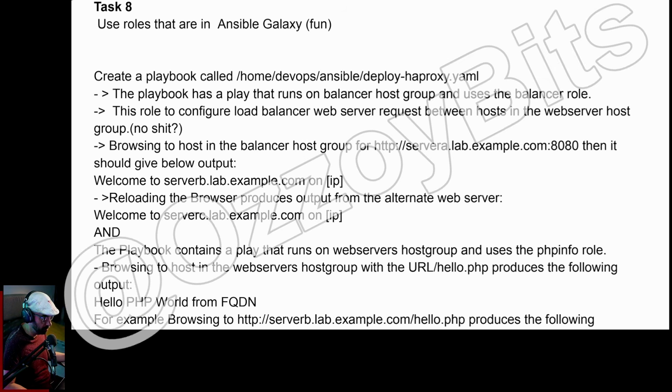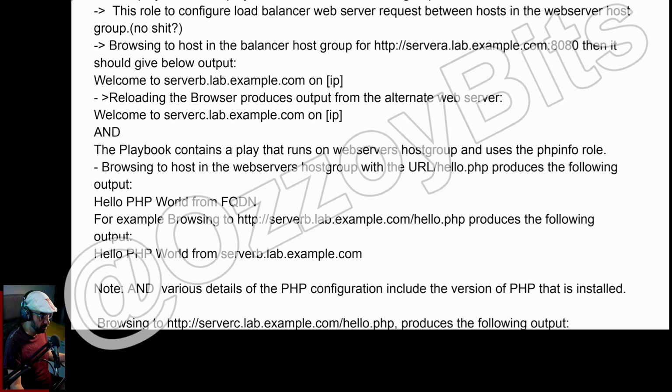When you browse, you can see server B and its IP address and server C and its IP address. All right. Do I need to restart the app to get things going? And the playbook contains a play that runs on the web servers host group and uses the PHP info role. Browsing. Let me get this going.